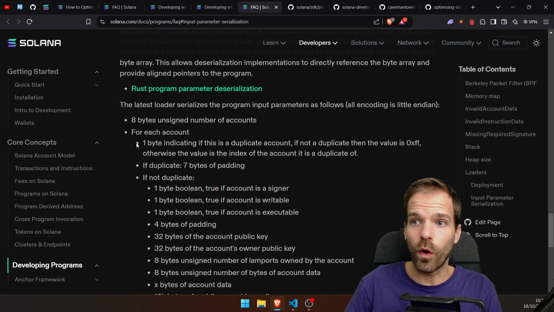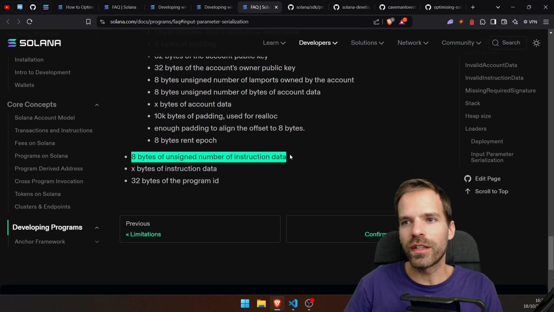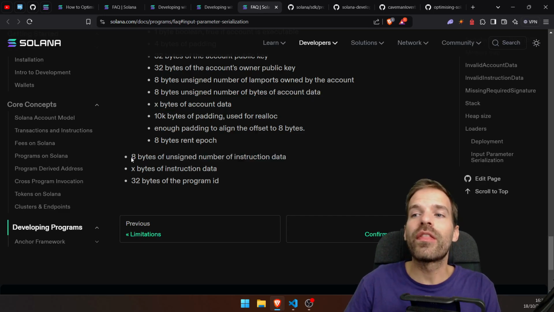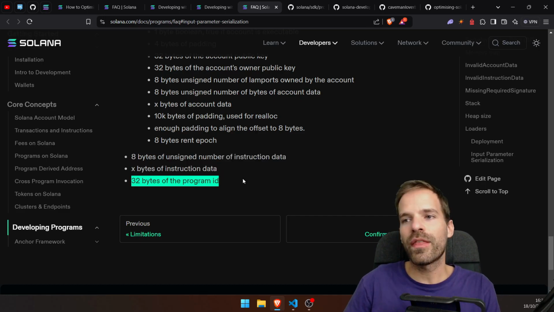So that's now for all of the accounts. So if we have, you know, 5 accounts, then we do that 5 times. And then we get to the actual instruction data. But first, again, like here, we read the number of bytes that come as instruction data, and then comes the actual instruction data. And then in the very end, the 32 bytes for the program pub key.